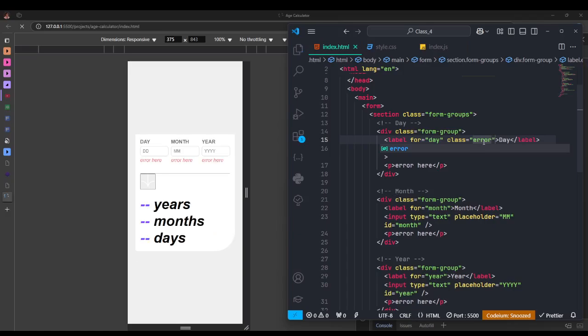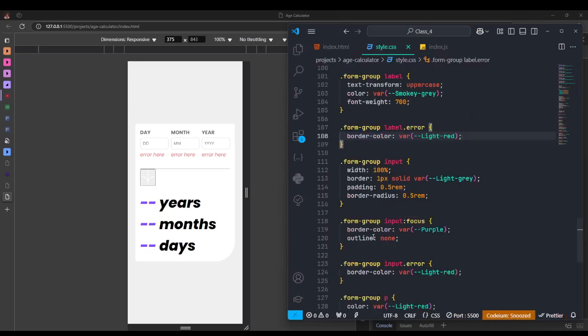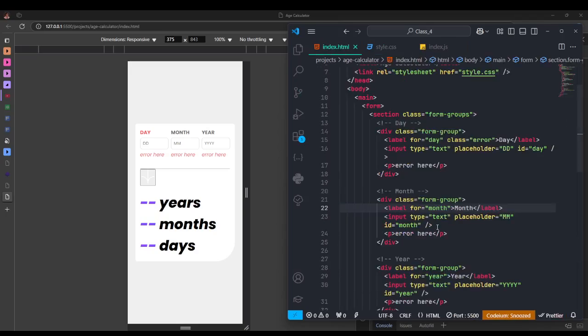So anytime there is class error, the color should be red, but I'm not seeing anything on it. So let me go back. We have the form group label. Then we have, oh sorry, this one can't be border color. This is wrong. It should be color because we are dealing with a label. Yeah, so here now we have the red on the label.